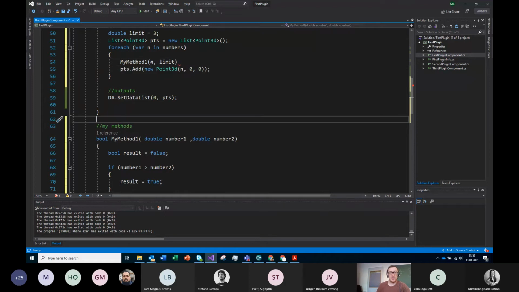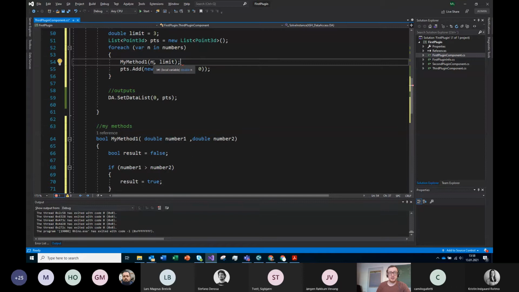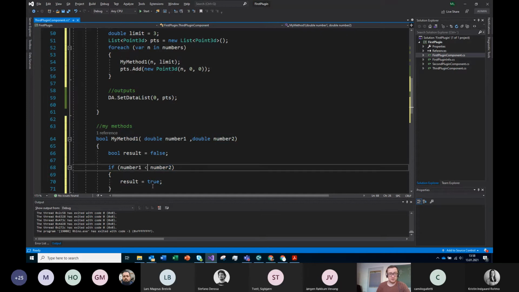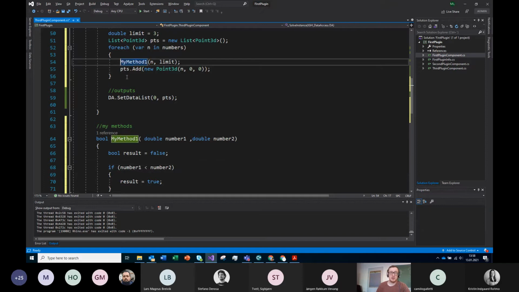So if n will be bigger than 3, then it should not add this to my point. So if number 1 will be bigger than number 2, then it should be true. So my suggestion for you is either change it here, number 1 should be smaller than number 2, or the smartest way would be just to name properly those variables.